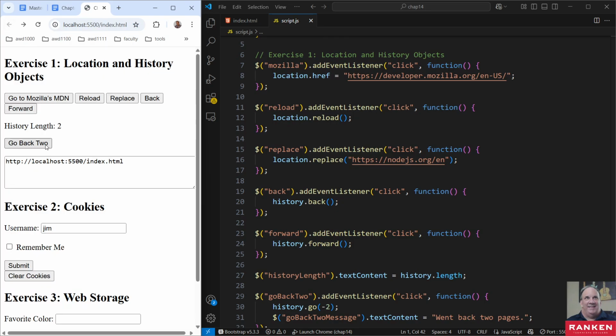And then also we have what's called reload. Reload's similar to clicking the reload up here. But there are times you may want to be able to control this from within the browser. So this reload is just going to reload the page, right?